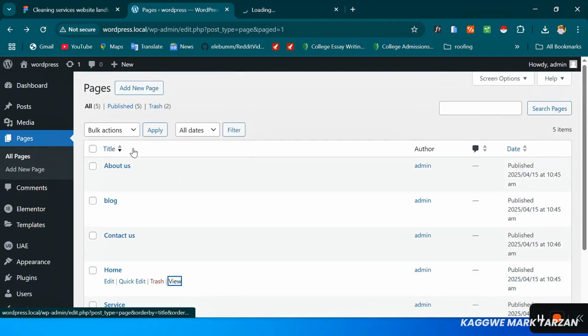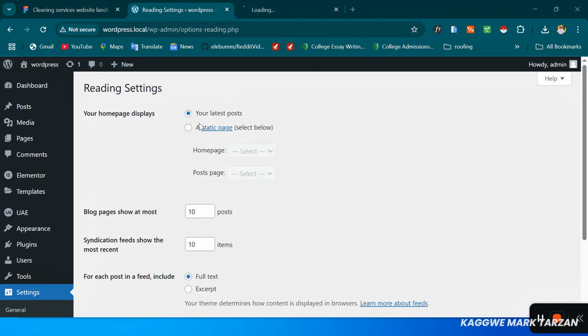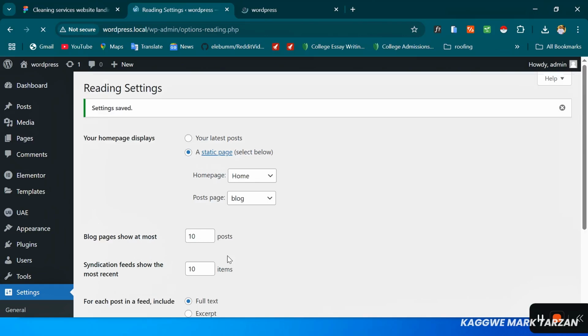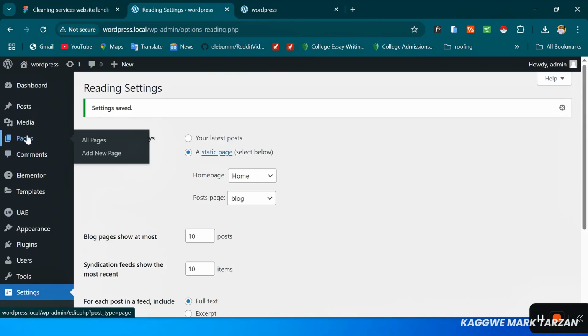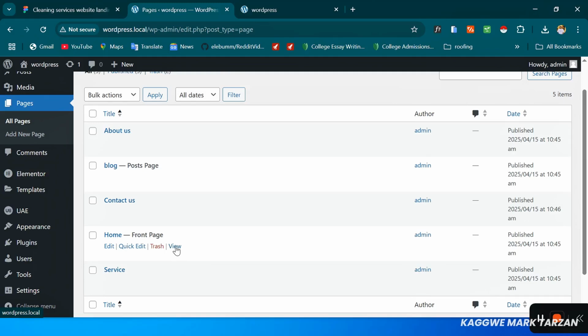I will stop that. We want to set the pages, come to settings, come to reading here. So you come here to reading, you change this to static, then you set home page to be static, then the post page, put it to blog, and you come and save changes here. So the changes are saved. After that, you go to the pages, select all pages, you come to the front page and you click view.